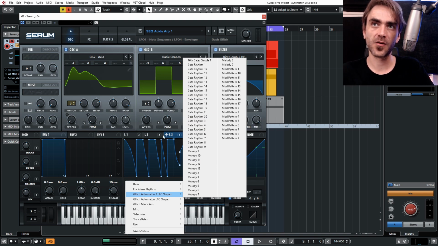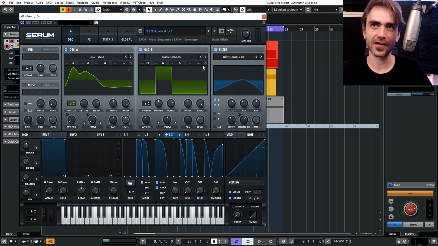So let's say, for example, you like the sound, but you don't really like the rhythm, then all of the other rhythms from the pack are here. So you can just change it. If you like the sound but you don't like the rhythm or vice versa, you can change it to some of the rhythms from the other sounds.